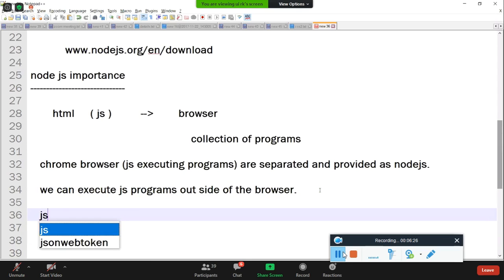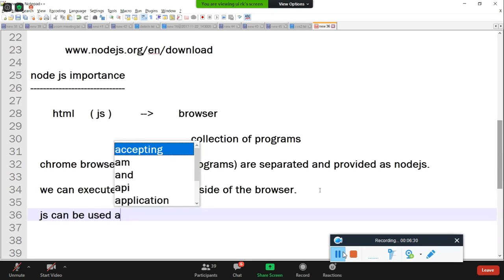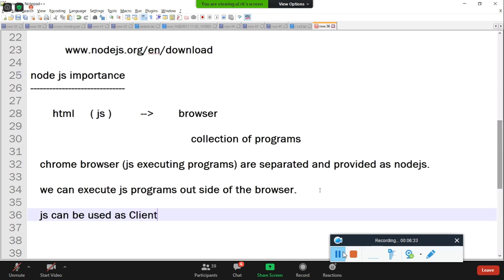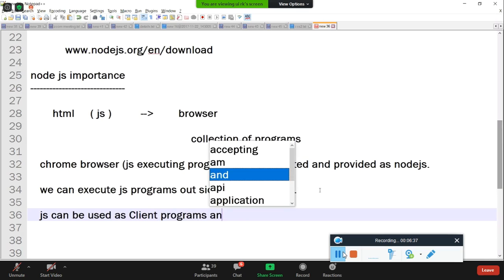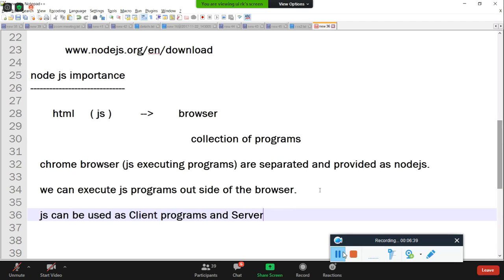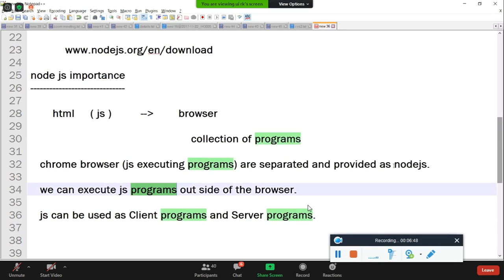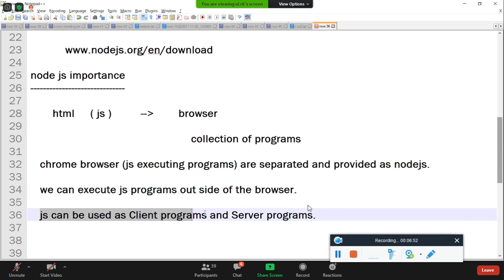JavaScript can be used as client programs, because most of the time we use it for client programs, and as well as what, sir? Server programs also. So that is the importance of Node.js. Right now I need not use a browser to execute this. I can install Node.js and run JavaScript, and it can be executed as a client program as well as a server program. Client program means what, sir?